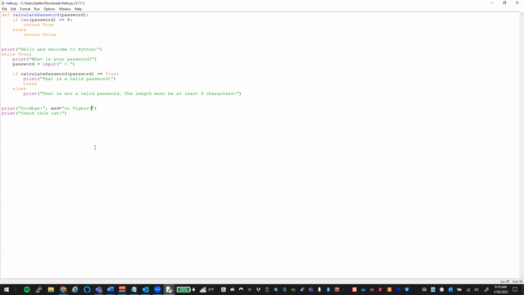So if we did something like this, "Go Tigers," to go after every line, we would want that \n in there in order to create that new line so that the next print statement prints out on the next line.